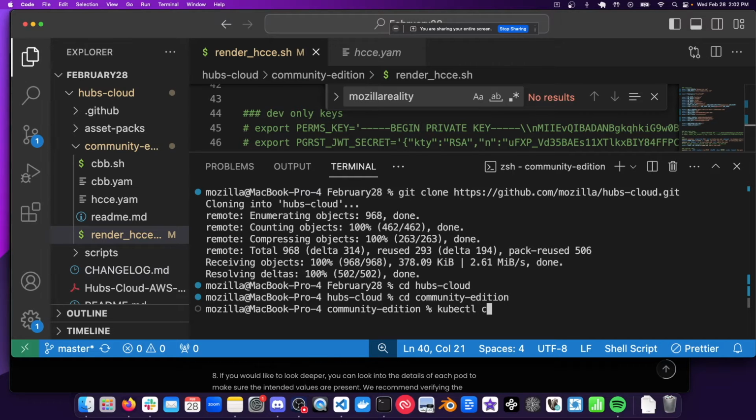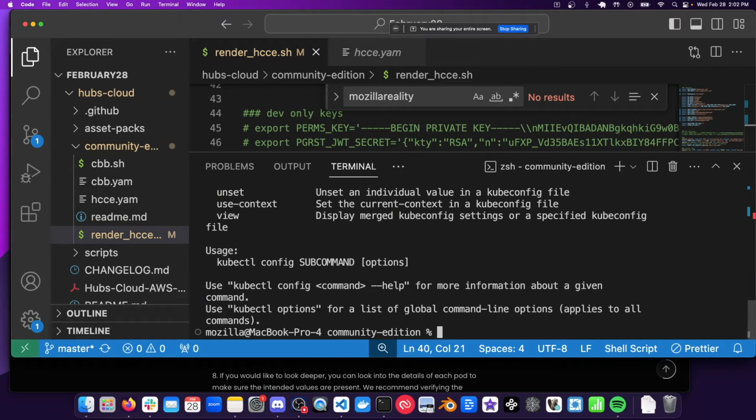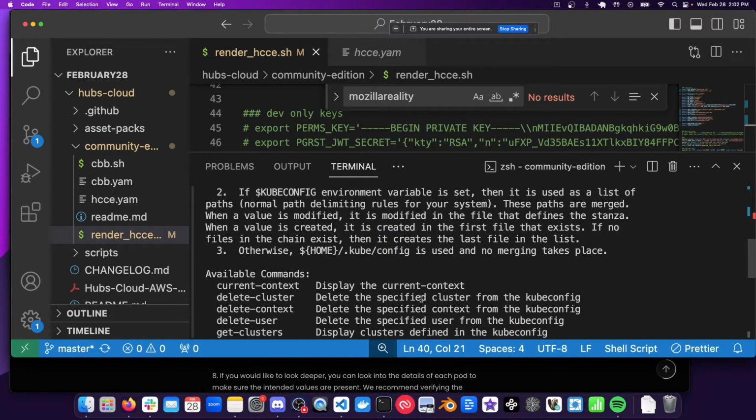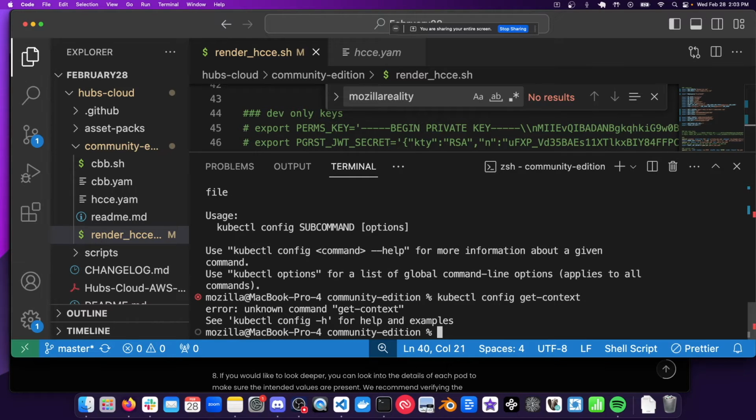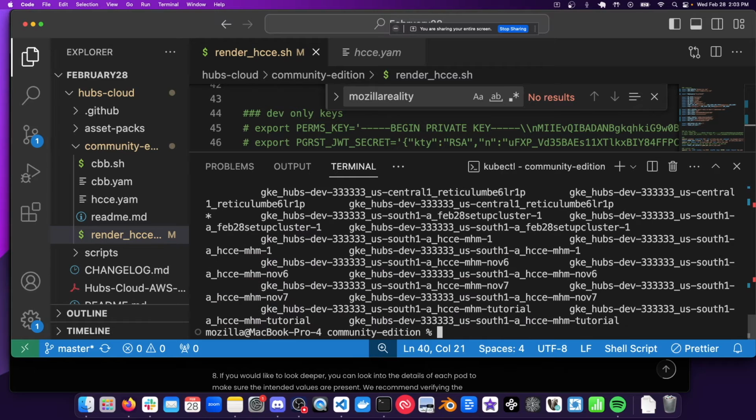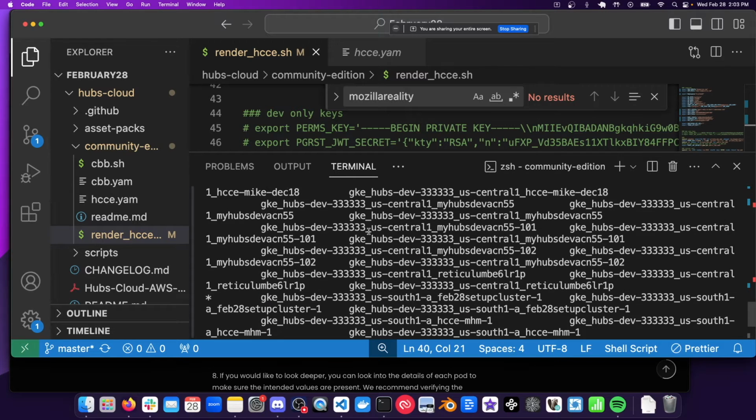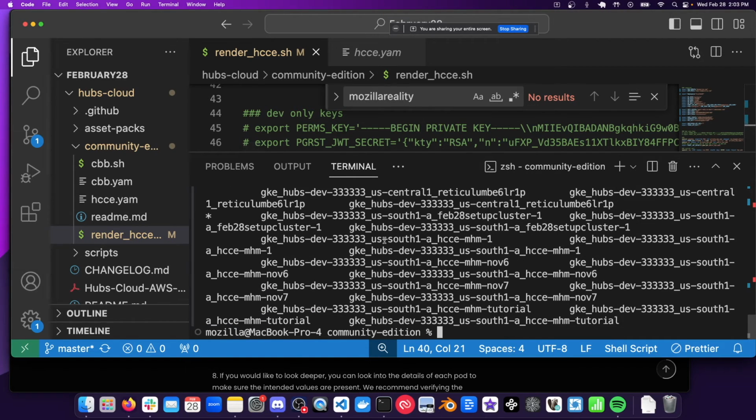kubectl config. Let me see. Gosh, what's the command to get my current namespace? Get context, right? Get context? Oh, okay. Yeah, context.